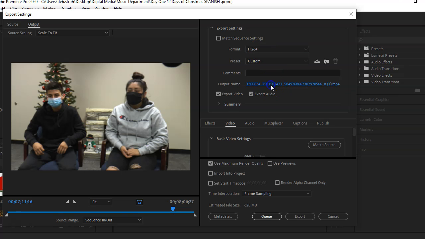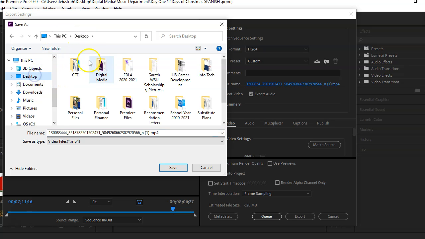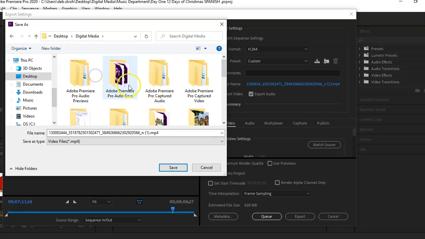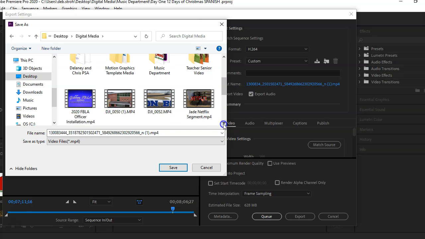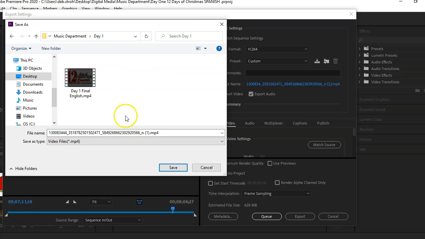I will always make sure that I change the output name. That's where it's going to be saved to. And so right now we're working on a Christmas concert, and I want it to go into my desktop, into my digital media, wherever you want it to go. Just make sure that you have your files organized, and then that's where it's going to.